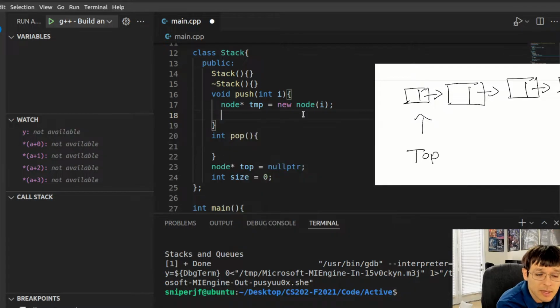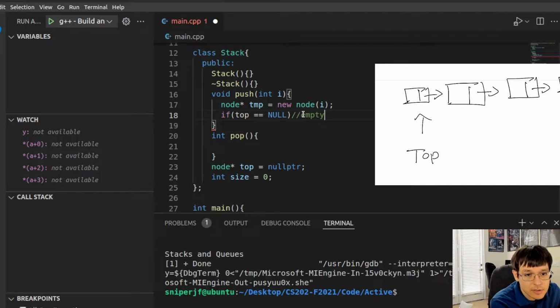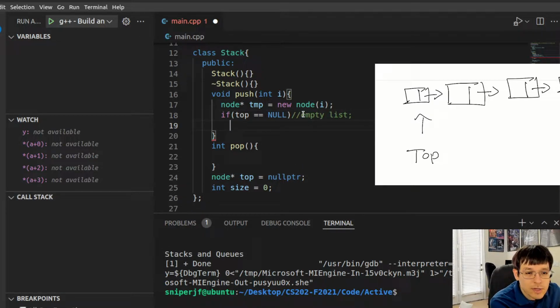I don't know. But right now, technically there are several scenarios, like with inserting into linked lists, that we have to consider, right? Not several, but at least 2 scenarios. One of them is that the list is empty, and the other is that the list is not empty. So let's just have that checked first. How do we know if it's empty? Well, if it's empty, top should be equal to null. So if top is equal to null, empty list, then just go ahead and say top gets the new node.